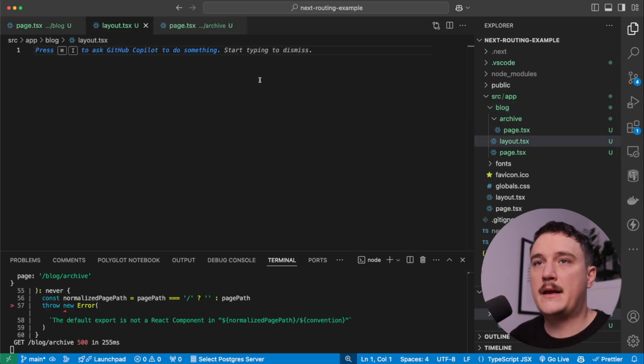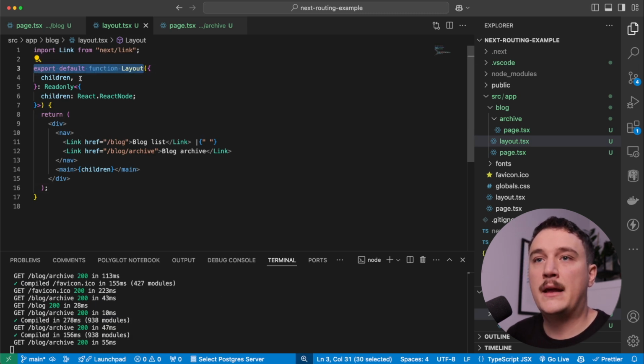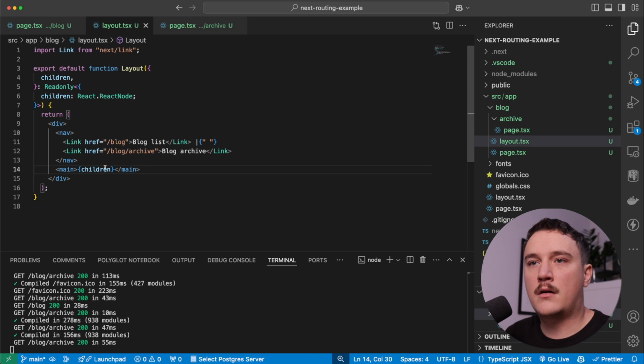Like this. And then I'll add some code over here and let's go through it together. Okay, so what I did here is, again, we are exporting a React component, and this time it gets the children as a prop. And in the return statement, we are returning a navigation with some links to our blog page and to the blog archive page. And then we are also rendering the children. So in this case, the children is the contents of those pages that we want to display.